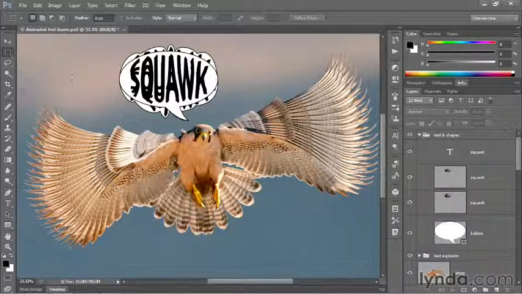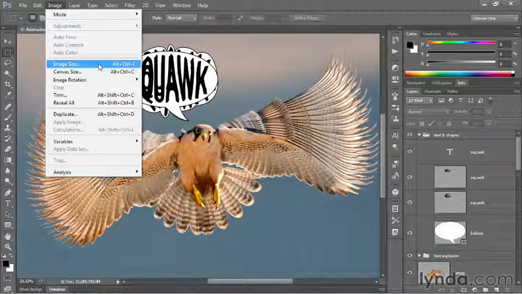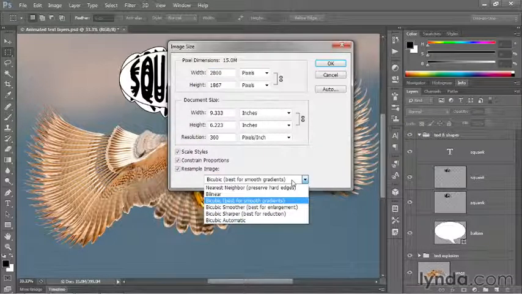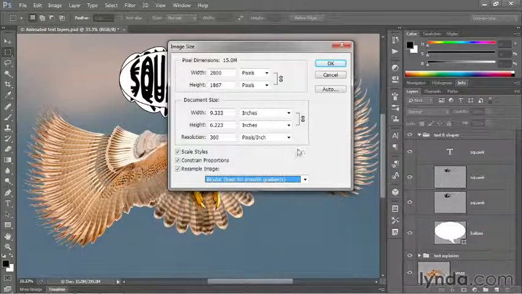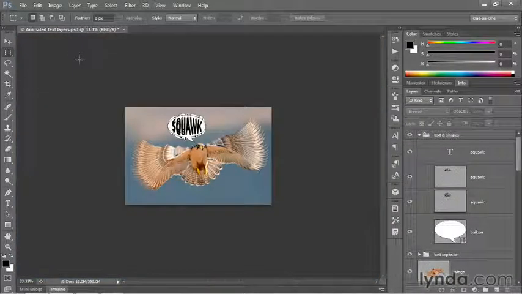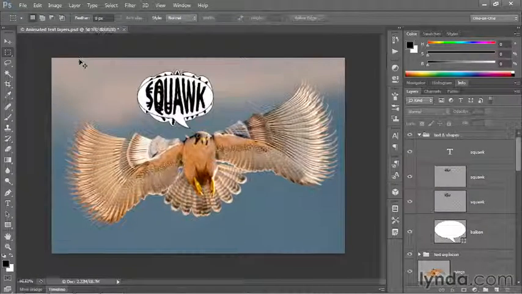Now we don't want to animate something this enormous, so we need to downsample the image. And to do so, go up to the Image menu and choose the Image Size command. And make sure that all three checkboxes are turned on down here in the bottom left corner. Go ahead and set the interpolation to bicubic, best for smooth gradients. That's going to be by far the best solution. And then dial in a width value of 1080 pixels, and that'll give you a height value of 720 pixels, and then click OK. And a few moments later, Photoshop will deliver the smaller version of the file.